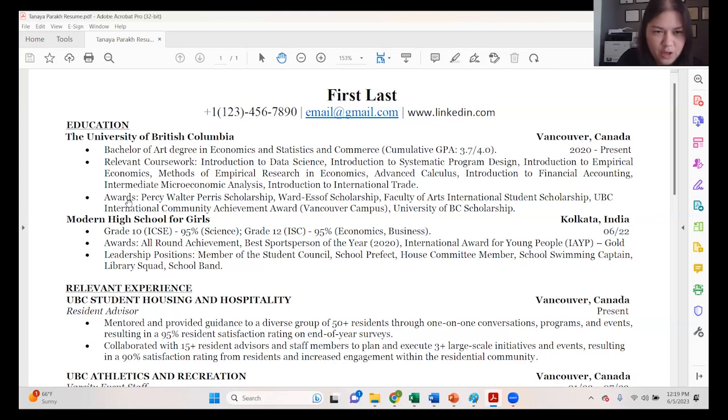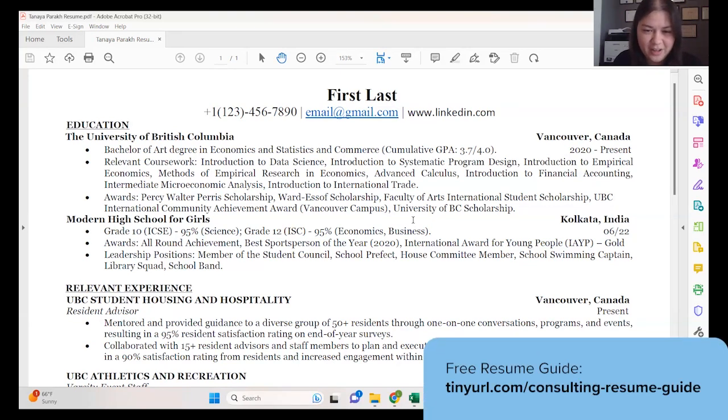And then also for the awards, these are great. You have a few of these listed here. What we typically recommend is adding some details around these to really make them pop. So for example, I don't have any context for the Percy Walter Paris Scholarship. I don't know how prestigious that is necessarily, but you do. So what we would recommend is putting maybe a dollar amount to those.